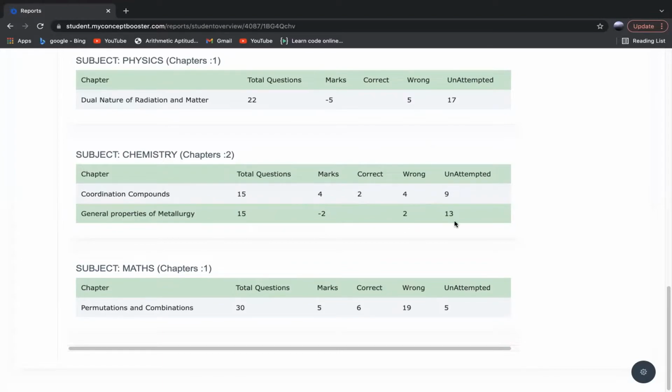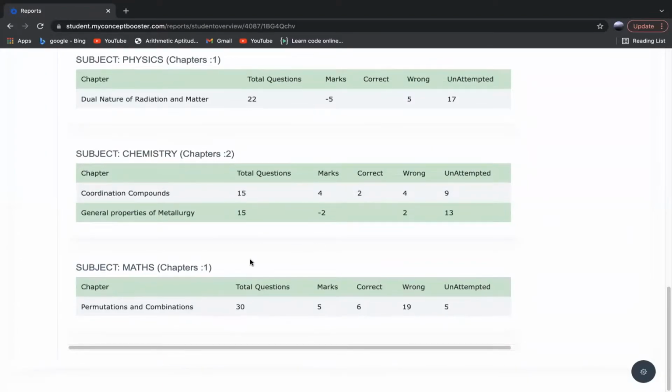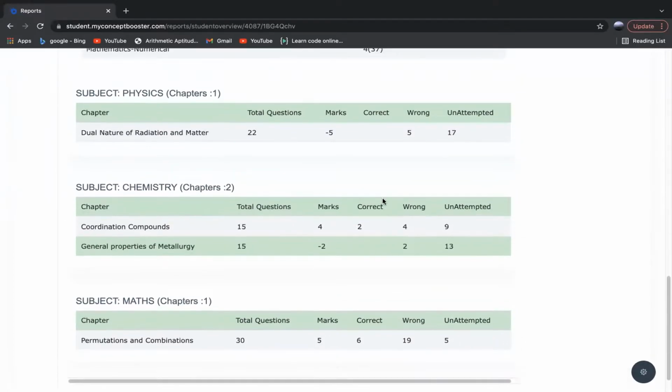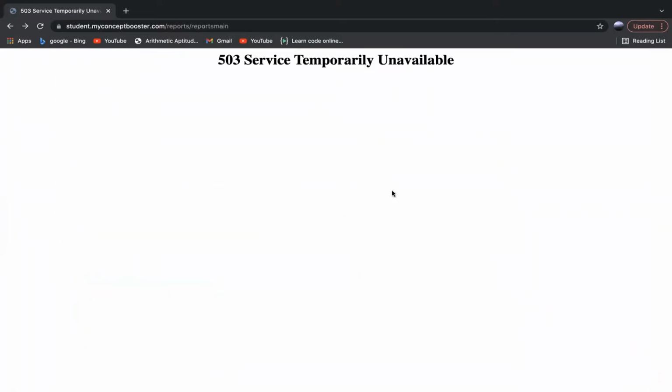Whereas for maths, there is only 1 chapter, permutation and combinations, 30 questions in total, 5 marks and 6 correct answers, and 19 wrong answers. So there are 5 unattempted questions. So this is how the chapter-wise report looks in the overview.